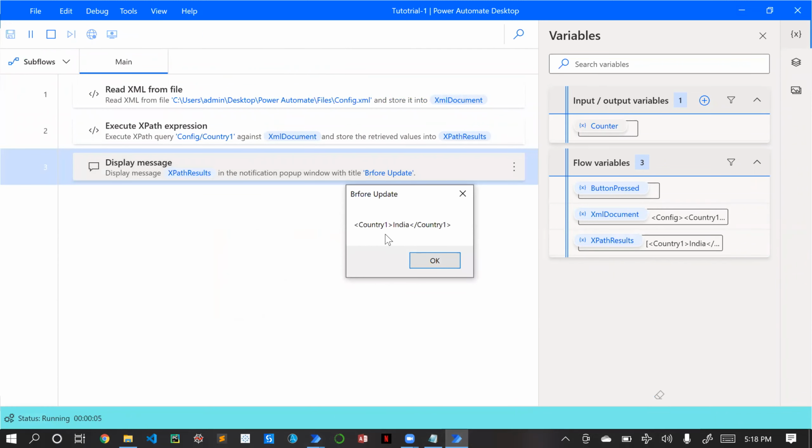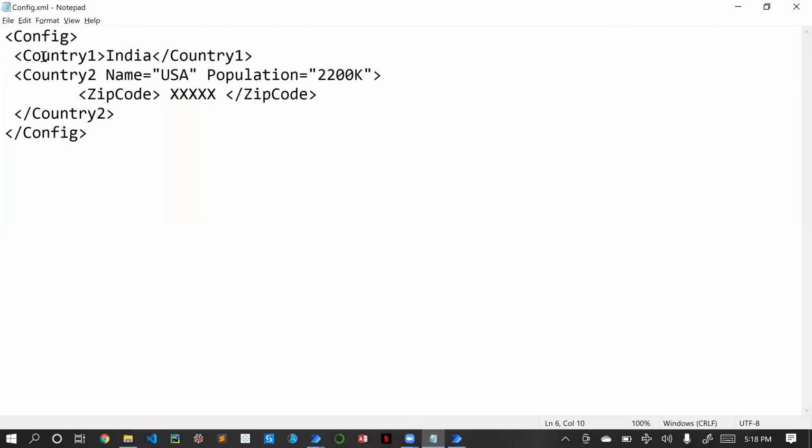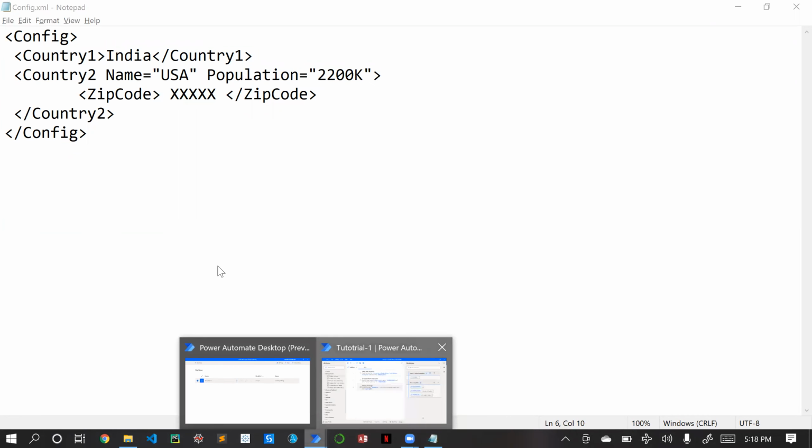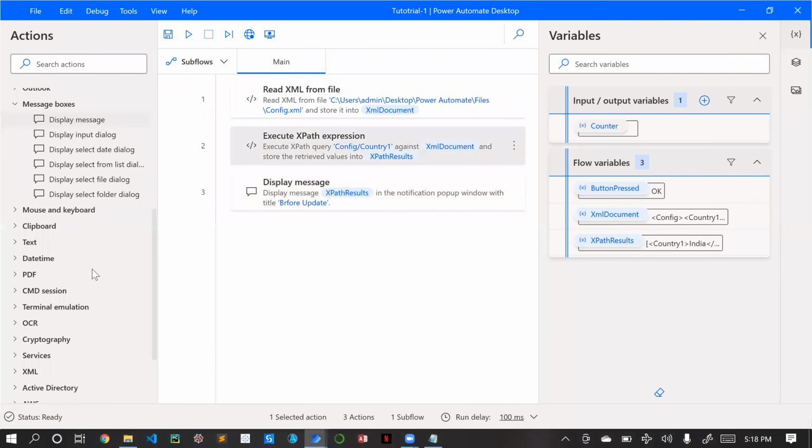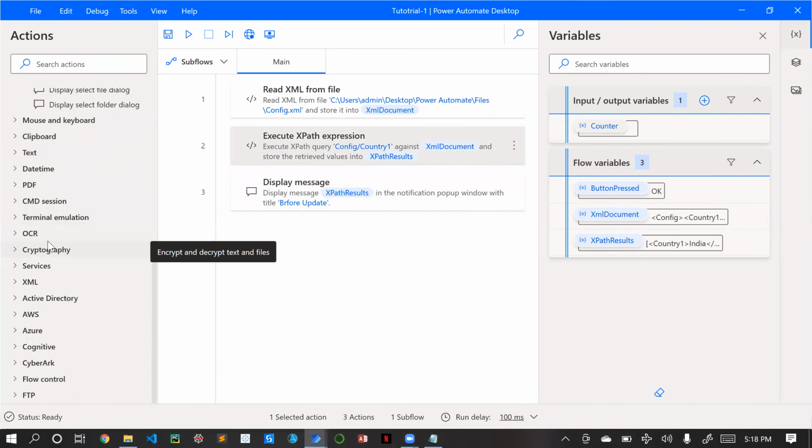If you see here, only one tag is available which has India. So you know the difference between an XPath expression and an element value: the XPath expression will give you the entire line item, whereas the element value will give you only the value between these tags. That is the difference. So now we'll do the set statement.